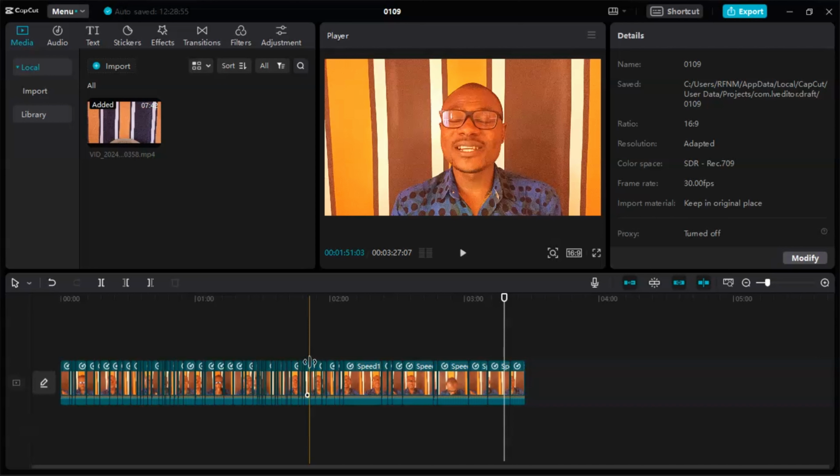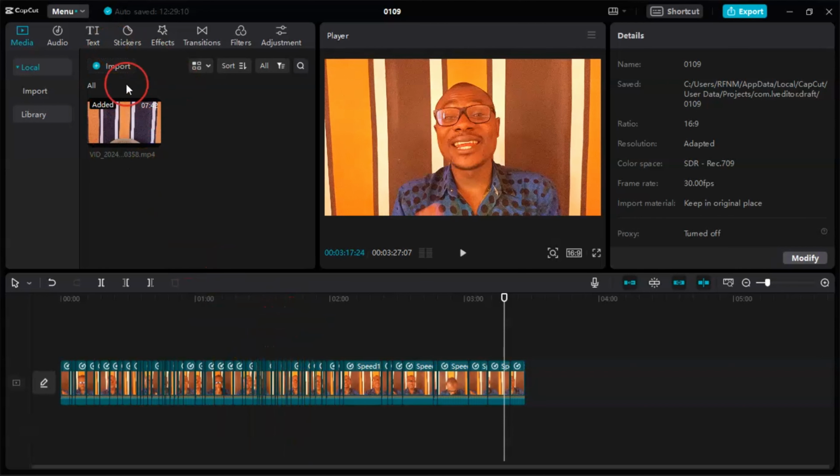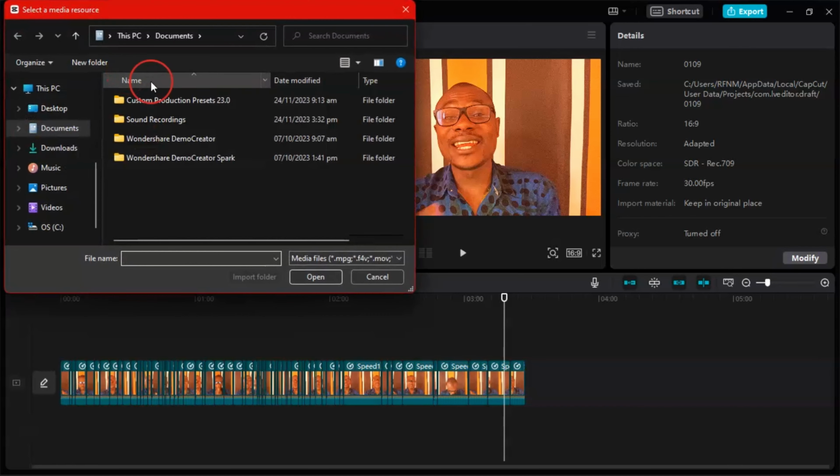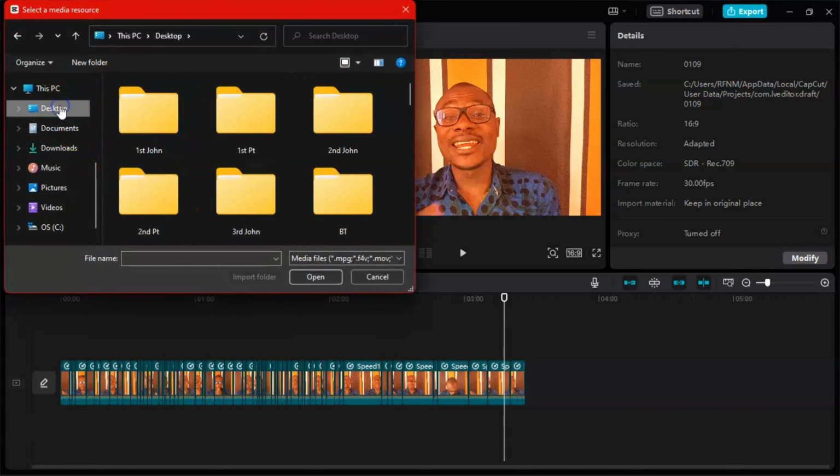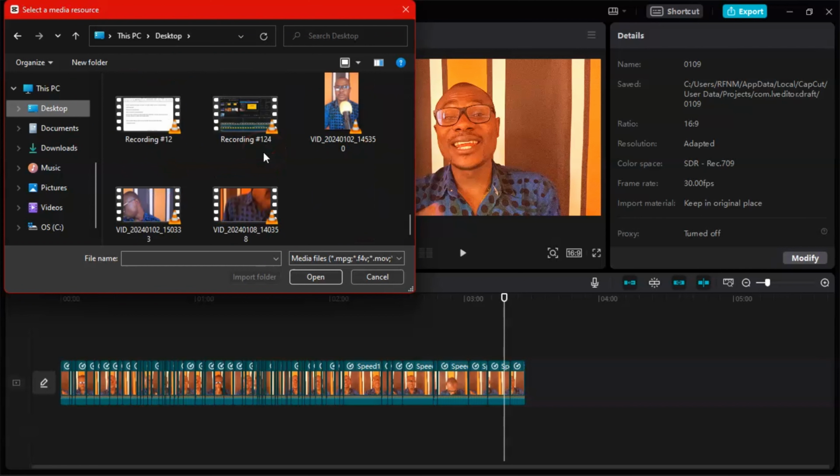Very easy steps. If you miss this, your video will not be appealing to your audience. I can bet you that. So what you need to do, once you bring in the file, of course, look at import here. Just open your CapCut and then look at import, click on import, okay, and then go to desktop or wherever folder that you have your file.